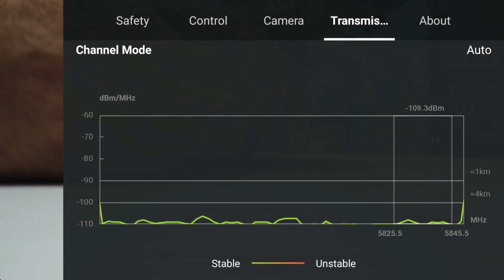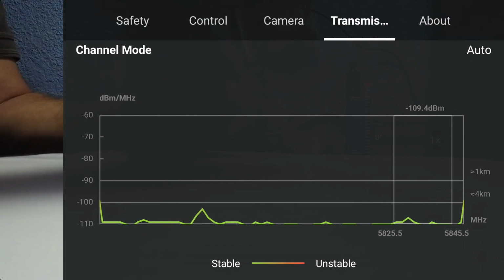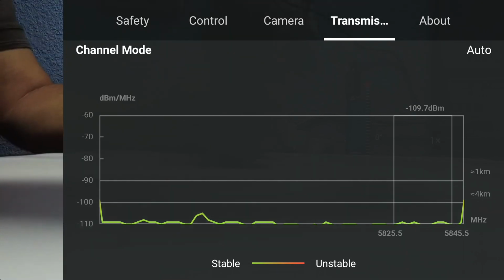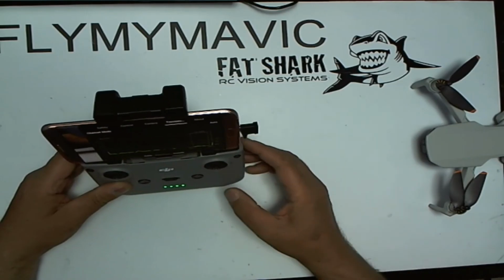The same rules apply if you're using a USB-C type phone. Again, you just plug it into the top of the controller here, not the bottom, as was with the earlier version. You just plug it into the top there and plug in your phone. And it all works fine.